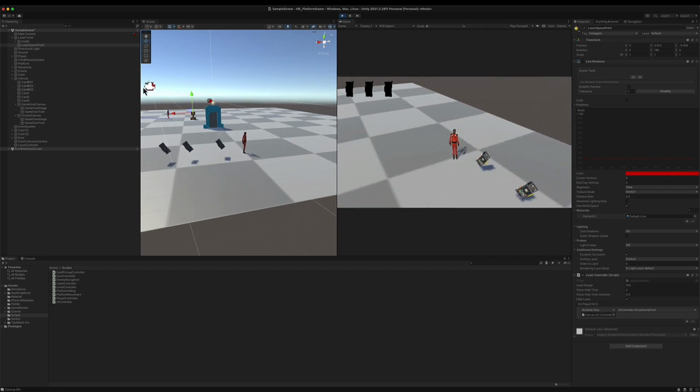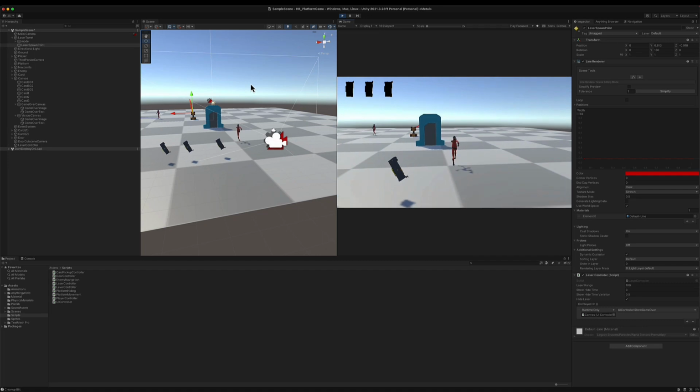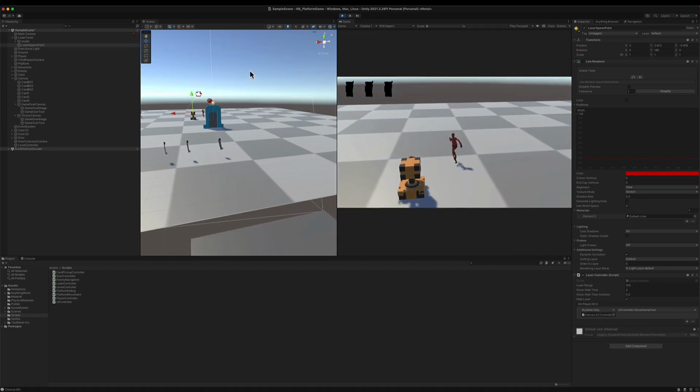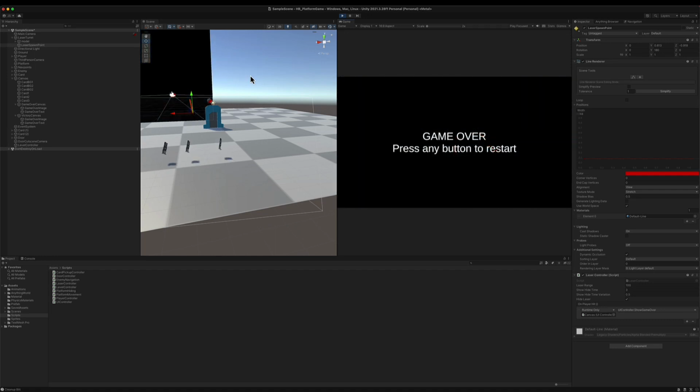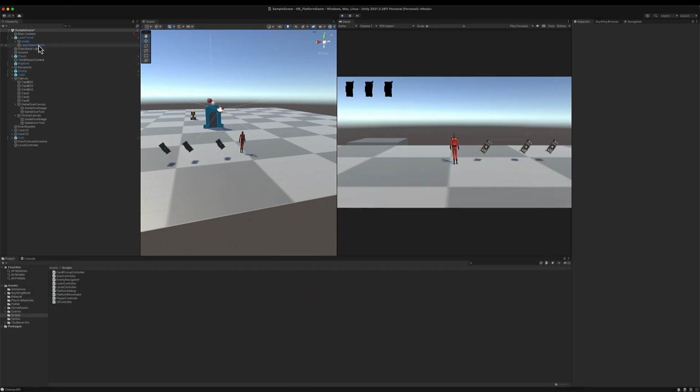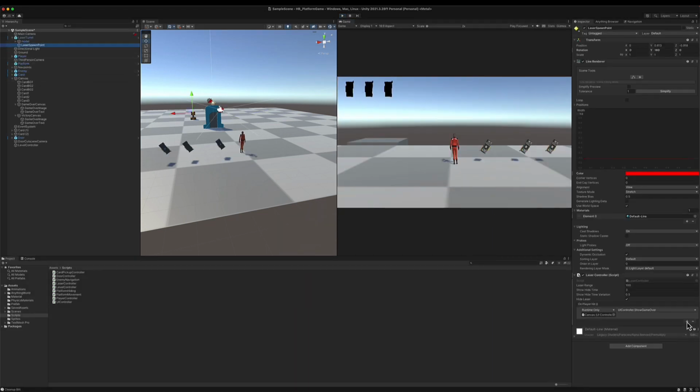Just pressing the wrong buttons. Okay, there you go. There's my laser. I'm gonna wait for it to start again, and I hit it and game over. Press any button to restart. It's restarting. I just forgot to disable the input here as well.